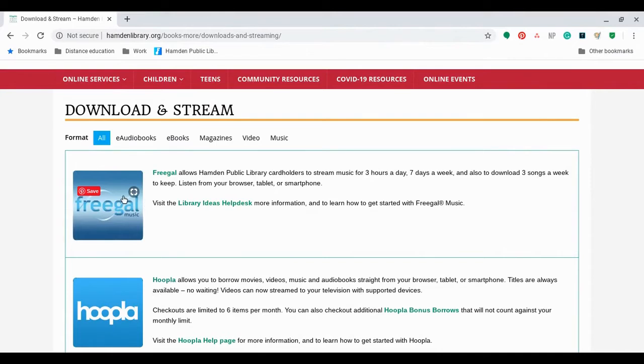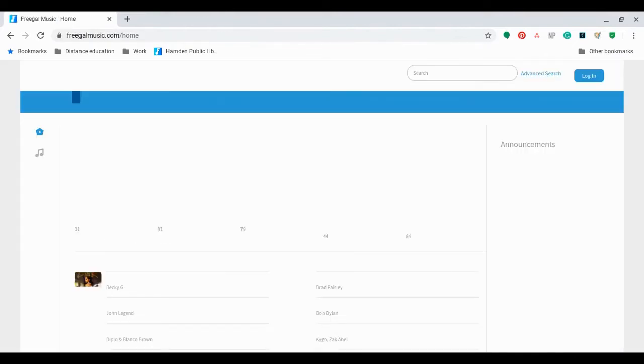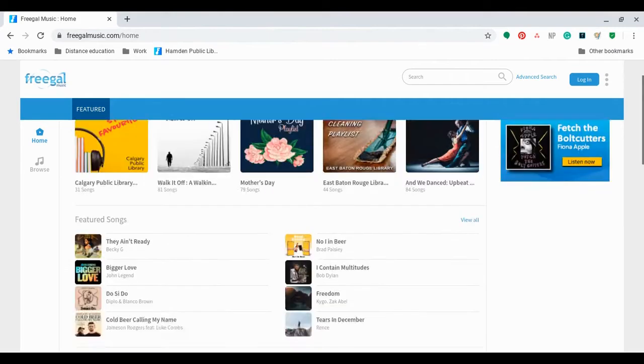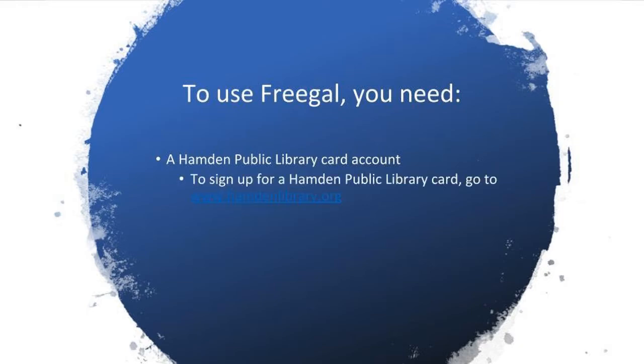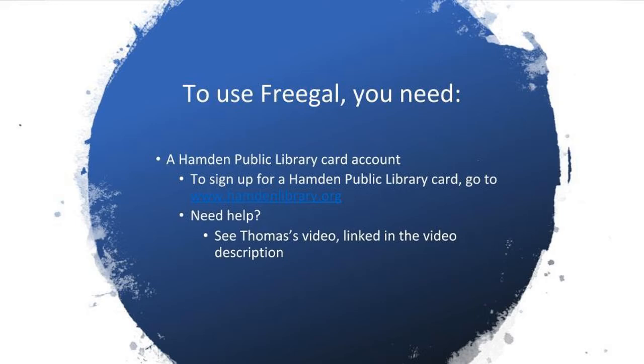When you're ready to use Freegal, click on the service title or icon, and you'll be redirected to Hamden Library's Freegal homepage. In order to use Freegal, you will need to log in using the number from a Hamden Library card in good standing. For more information about how to sign up for a Hamden Library card, or for details on how to sign in to Freegal with your Hamden Library card, see my coworker Thomas's videos. I've linked them in the description below.